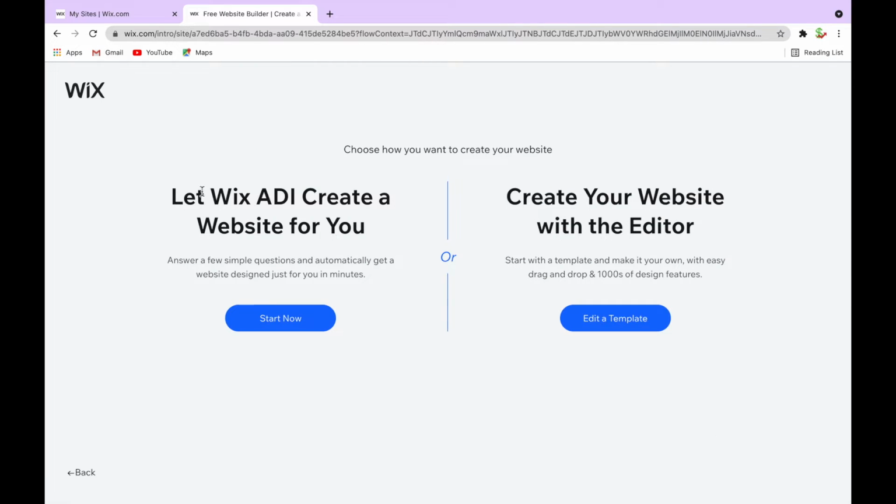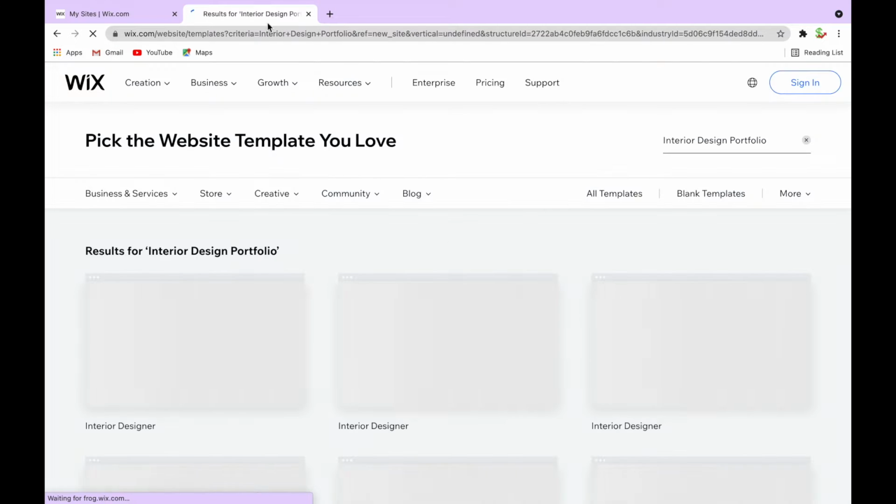And then you can either let Wix create a website for you or create your website with the editor. And for this video, I'm just going to show you how to create your own website with the editor. That way you have the basics to create as many websites as you want and to customize it as much as you want. So first we're going to find a template.